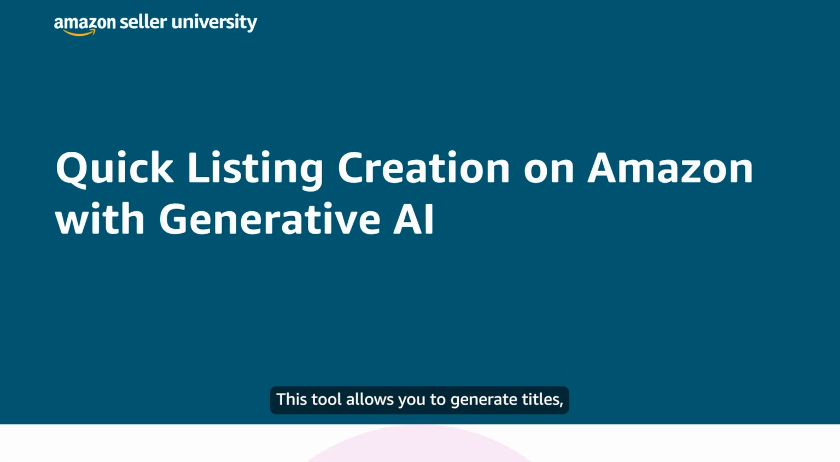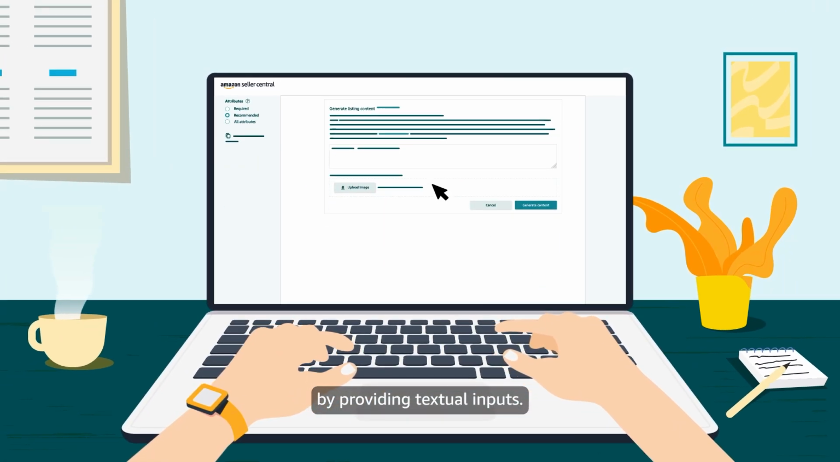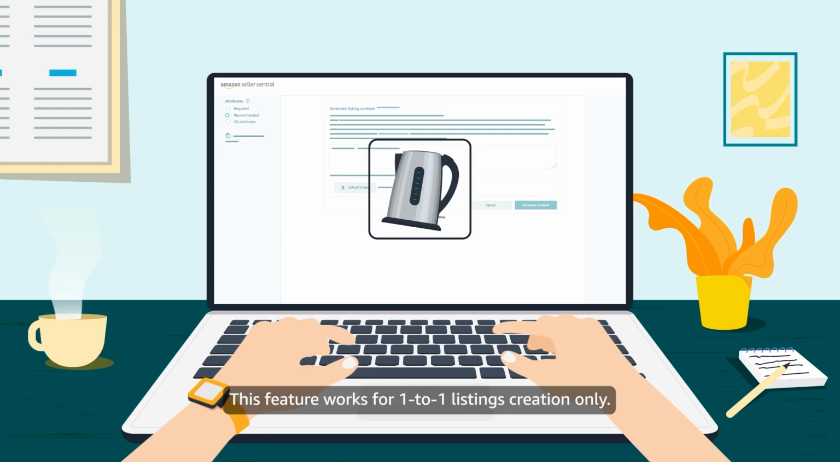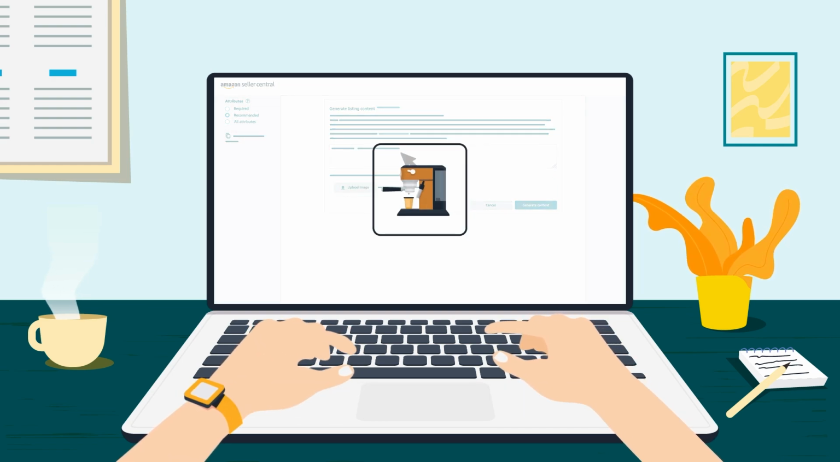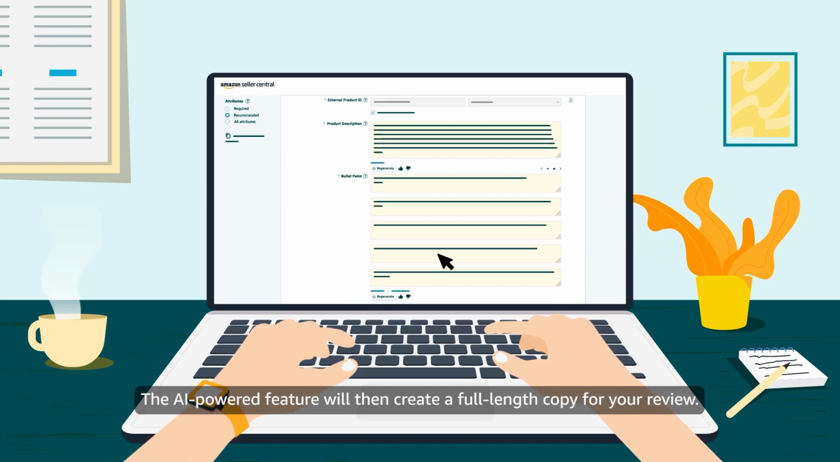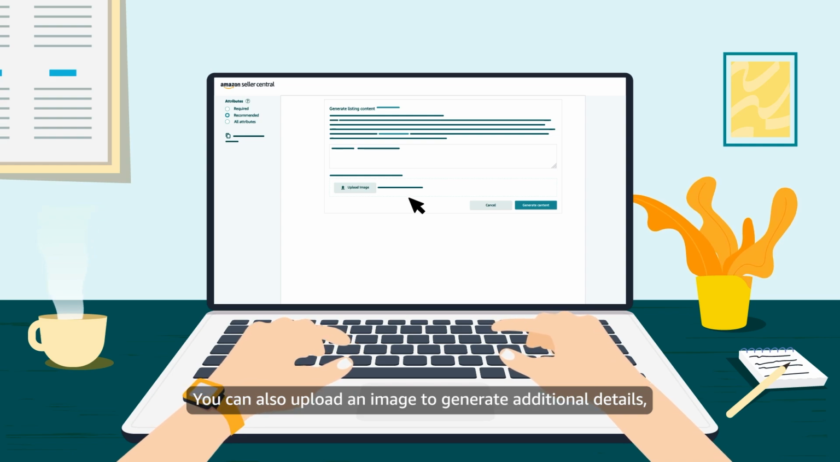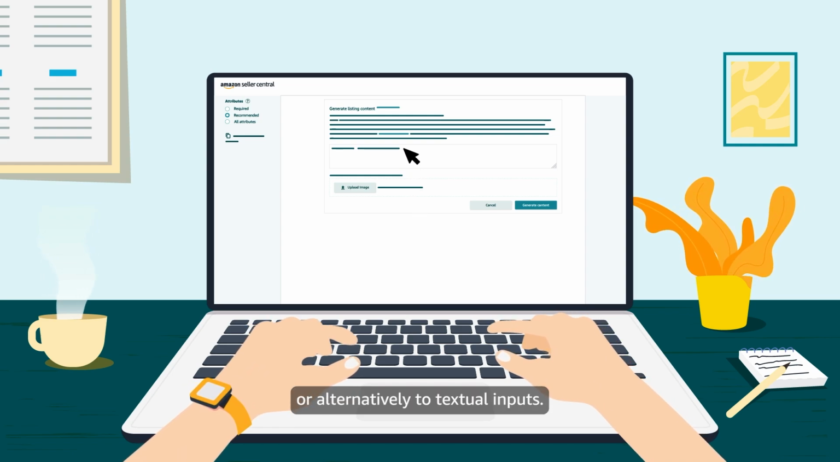This tool allows you to generate titles, descriptions, and bullet points by providing textual inputs. This feature works for one-to-one listings creation only. The AI-powered feature will then create a full-length copy for your review. You can also upload an image to generate additional details, or alternatively to textual inputs.